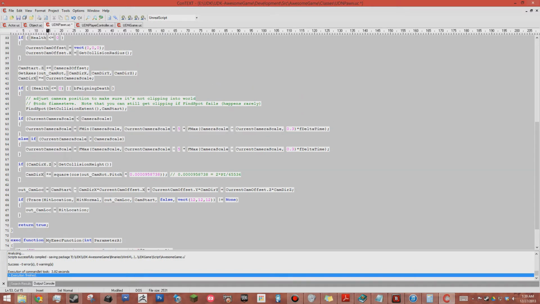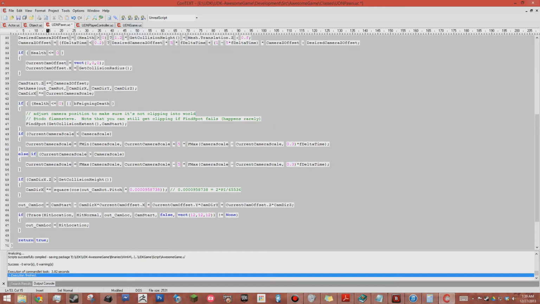So, let's see. If health is greater than zero, and you're not feigning death, make sure it's not clipping into a wall, so this flying spot get collision. Yeah. If camera scale, current camera scale is greater. If camera direction Z. Well, let's see.